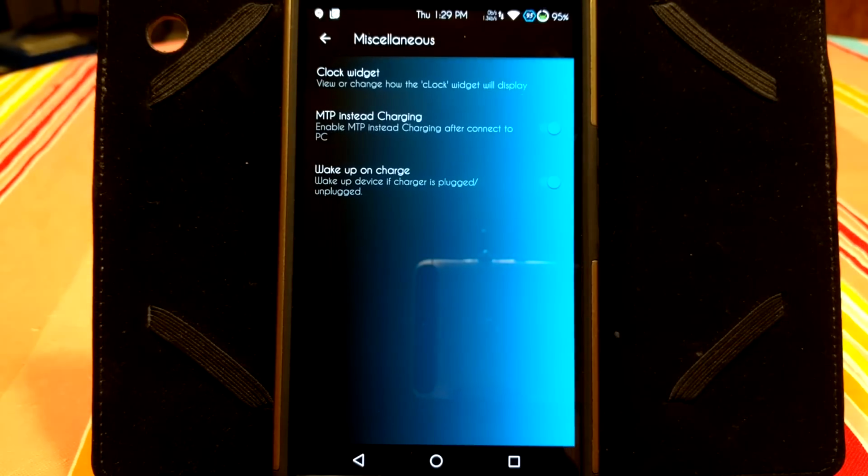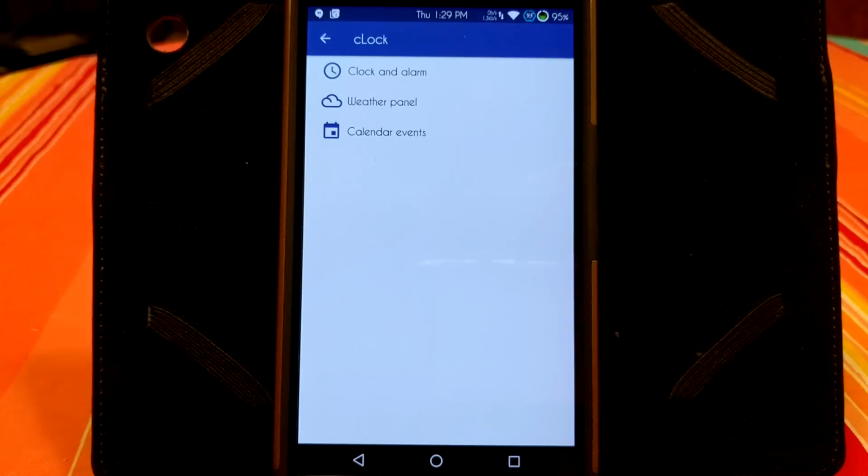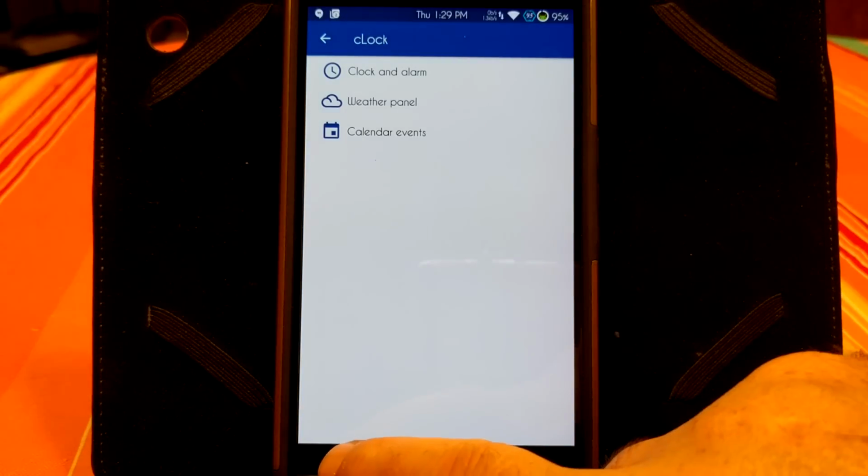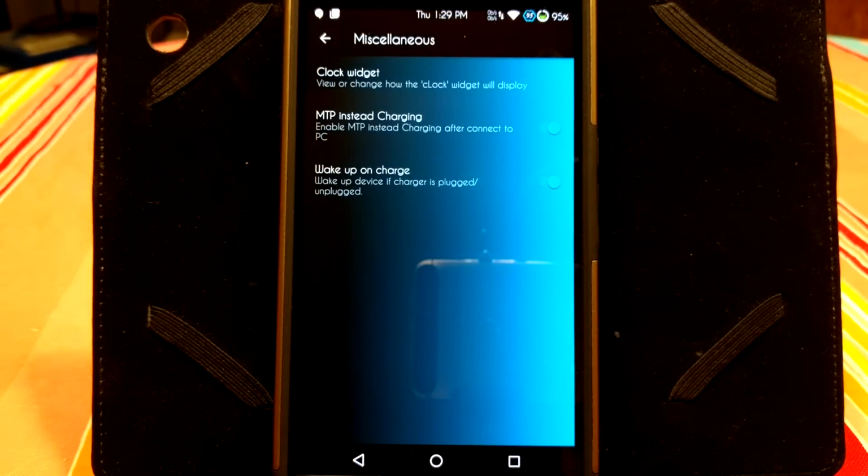Last but not least is going to be miscellaneous. This is where you set up that clock widget. And also, once you set that up, it'll be on your lock screen as well, if you choose weather on lock screen. So, that's where you're going to go to set that up. It's your standard clock widget, but it's pretty cool that it's in the settings, in the custom settings. And it's just all around a really cool ROM. I really like it.